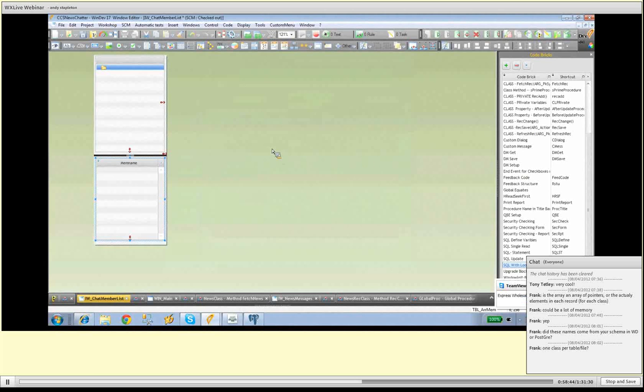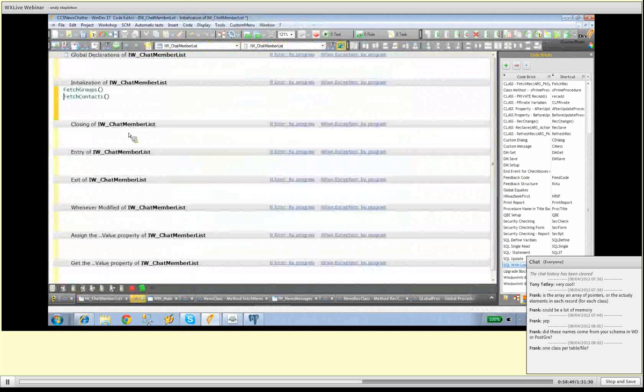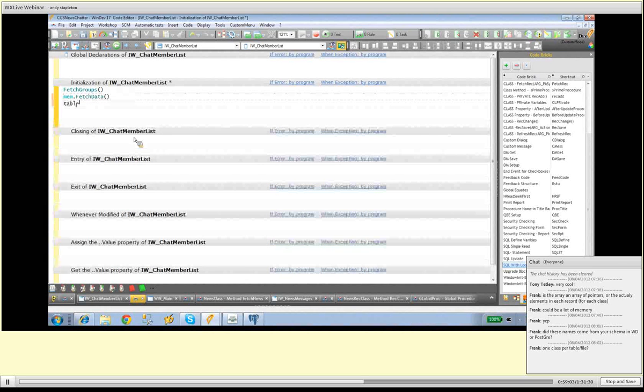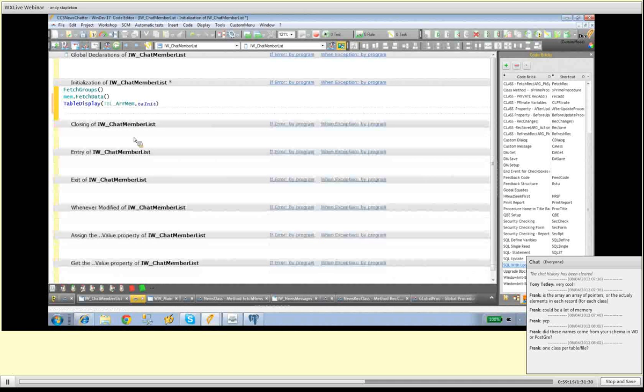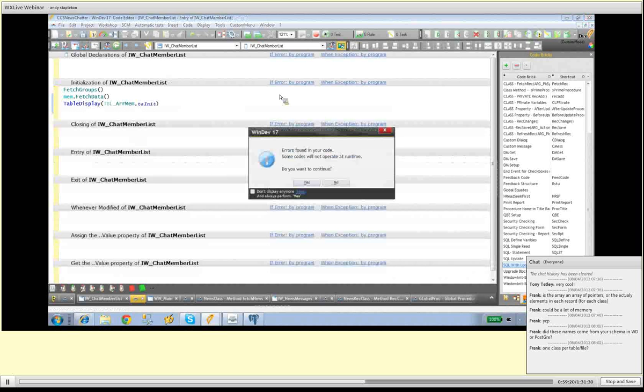Okay? Now let's see if we got anything to do here. Yes, at the top, you see I got a fetch contacts. That now changes. We don't have fetch contacts. What we have now is we're going to now fetch the data. So we're going to do mem.fetchData, and a table display array mem.ta init. Okay. And what this should do now is just work right off the bat.